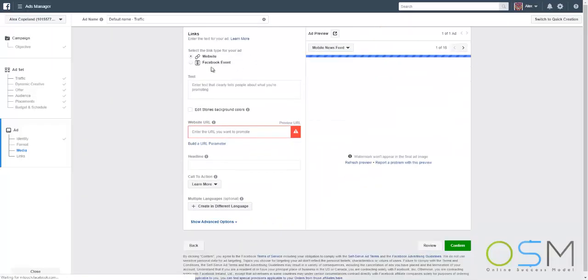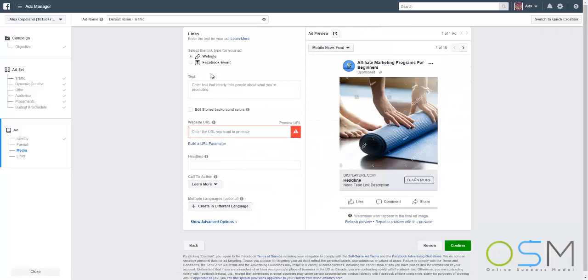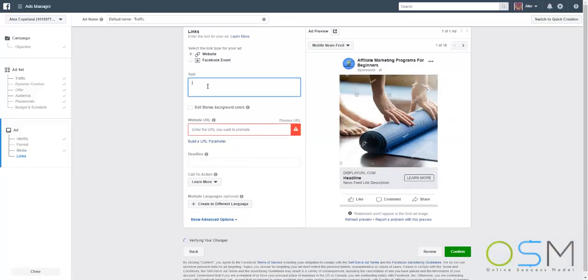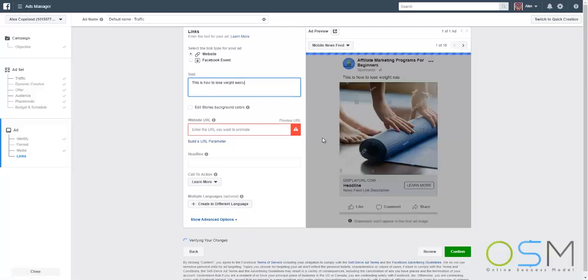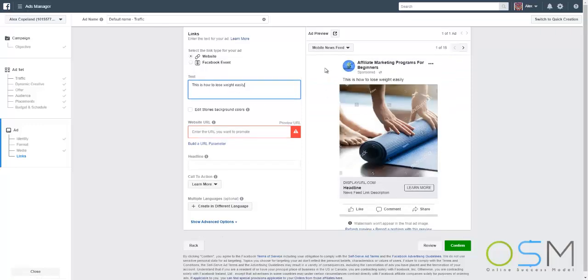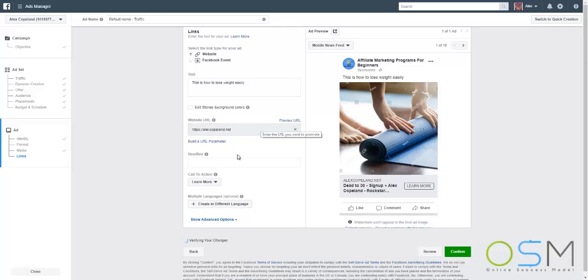Once you've done that, you can come down and you can choose where it's going to be sent to. Now we've got the website here, and we've got some text here that tells people what we're promoting. So this is how to lose weight easily. As you can see, it updates this as you type it in, so you can see what it's going to look like. Then what you can do is put your website URL. Now your website URL is going to be your squeeze page. So I'm going to grab something now that isn't actually related to this, but just to show you what it does. Next we can add something into our headline if we want to.